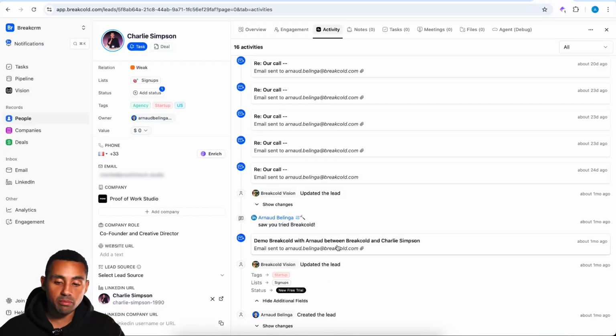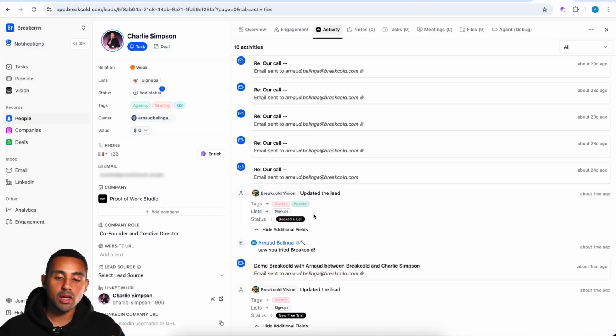And then Charlie booked a call, and automatically, by analyzing my email, Breakcold put Charlie in the book the call stage, and it figured out that it's a design agency for startups, and so it added the tags agency and startup. And so here I've done nothing. There was literally zero setup to move the leads automatically.